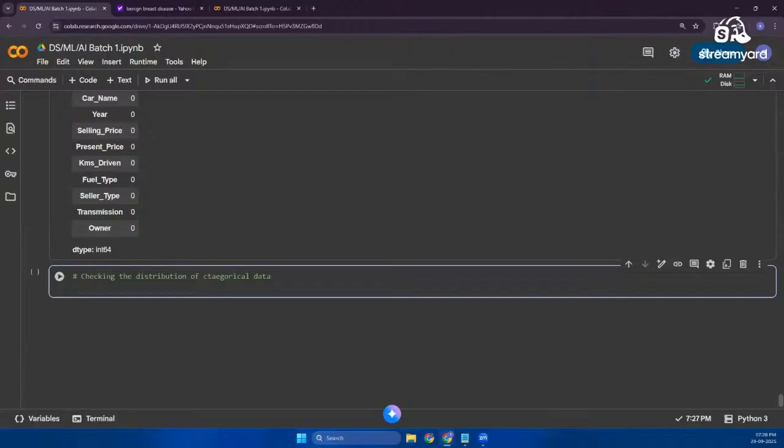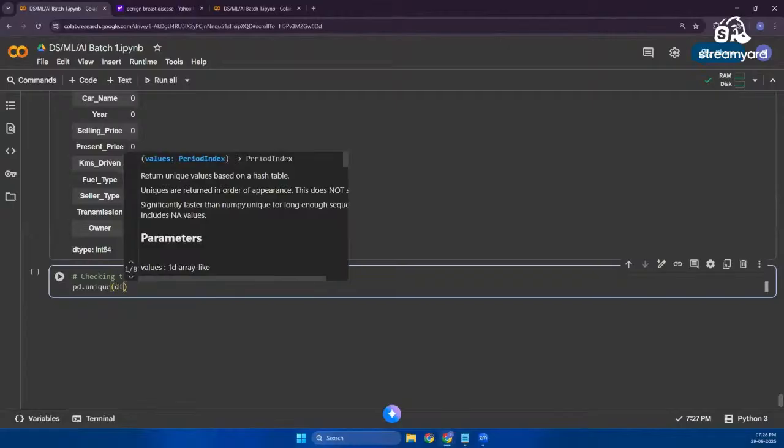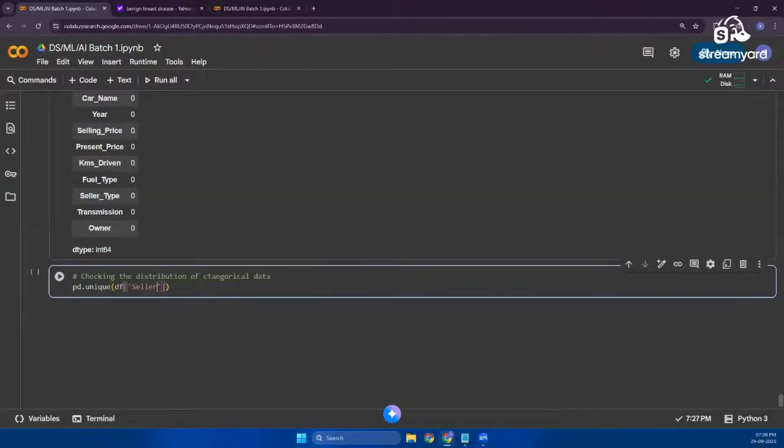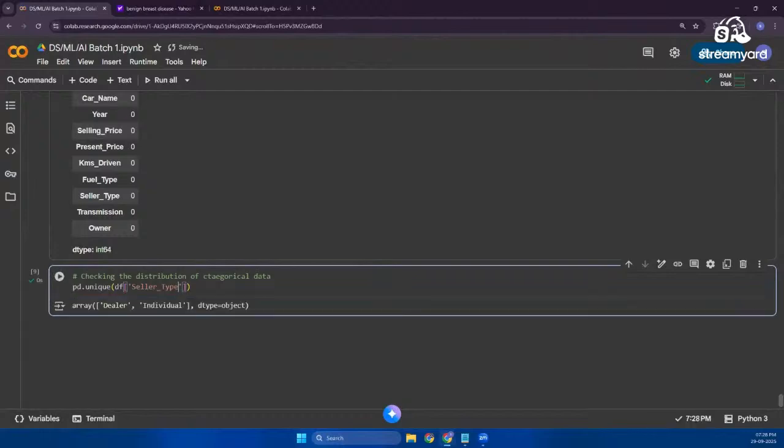Categorical data, in the sense, first of all, it's the fuel type. We are calling pandas, using the unique function, and here we are extracting the seller type. Let's run it. You can see we have only two values: one is dealer and one more is individual. Perfect. Whenever we have two values in a particular column, obviously we can change them to 0 and 1.